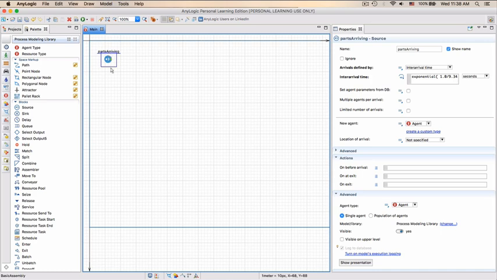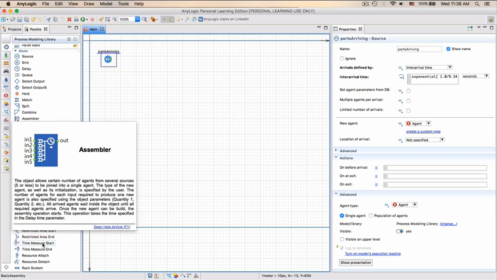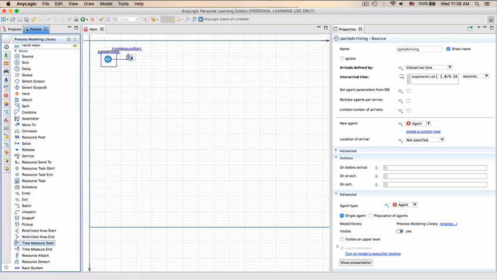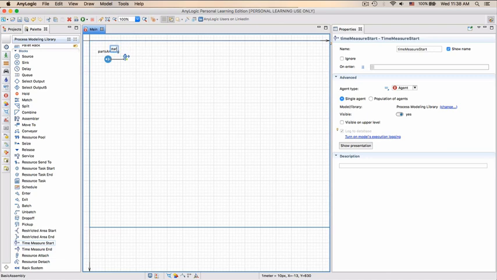Next, we want to start measuring the time. In the previous part, we showed that we want to calculate the total time in the system. And there is a specific block that we're interested in called time measure start, which we can just drag to our workspace. I'm going to call that block start time and just move the label to a more appropriate place.